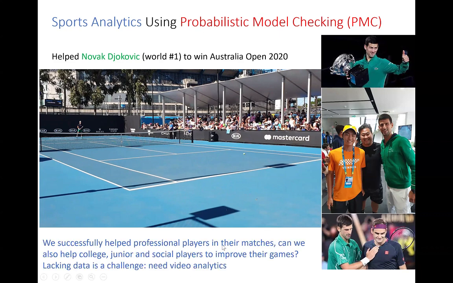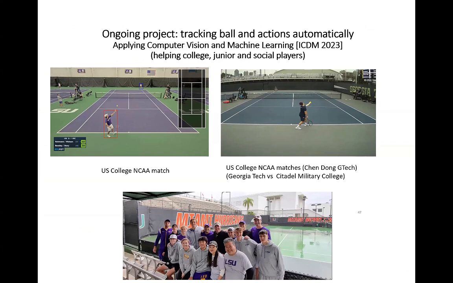Helping professional players is easier because their level is almost perfect, so a little bit of strategy change will create a big difference in outcome. But helping junior and social players is the next challenge. It's also because there is not much online data available. Tennisabstract.com only provides professional players. So what we need to do is use video analytics.